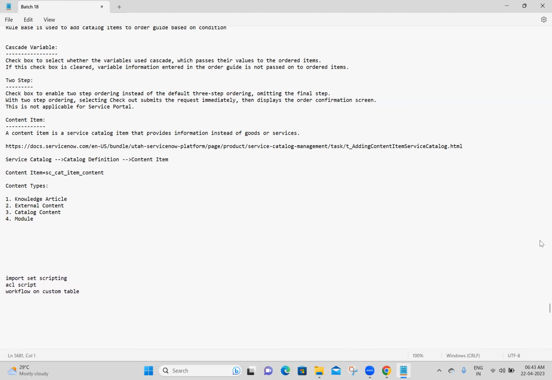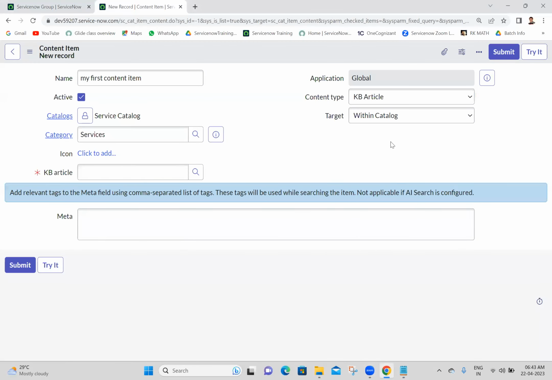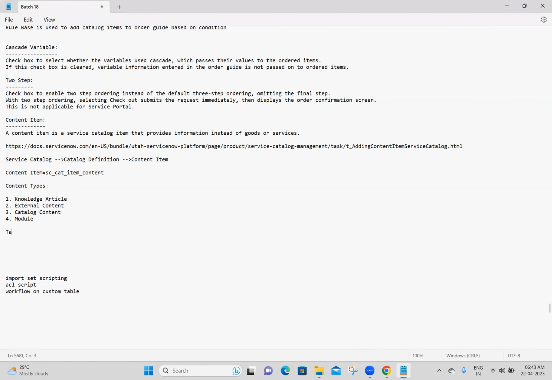There are two types of targets. So you can say within catalog, or new window or tab. Catalog only, this.